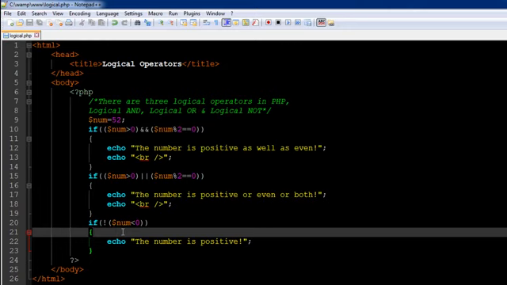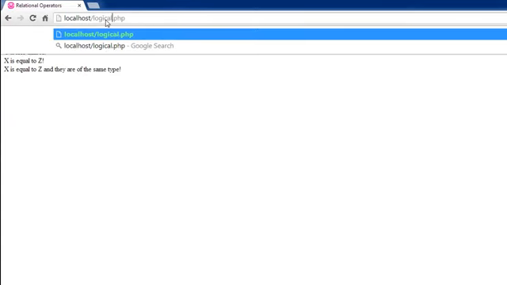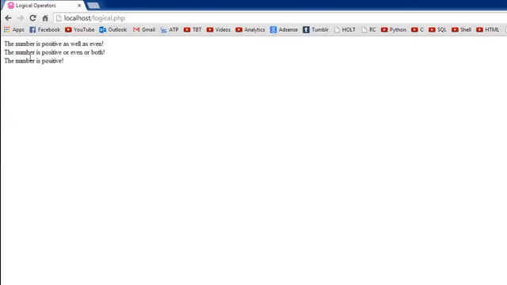So let me show you guys the output of this file in the browser, and the name of the file is logical.php, and there we go. We see the number is positive as well as even. The number is positive or even or both, and the number is positive, right?